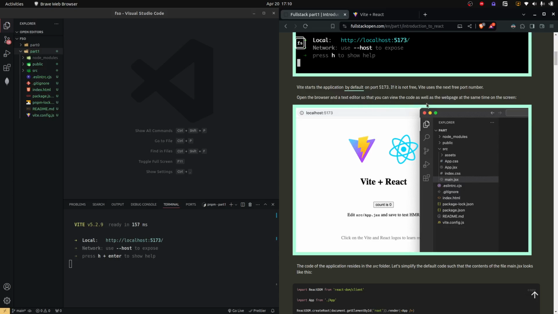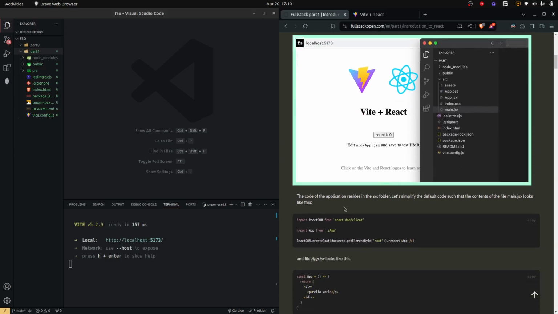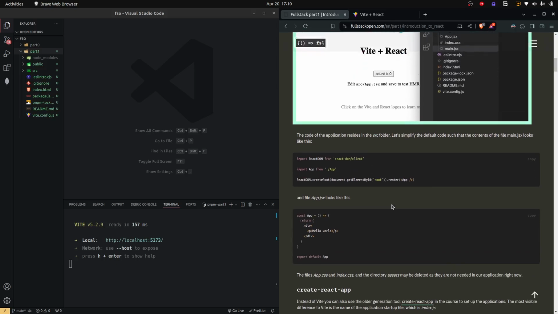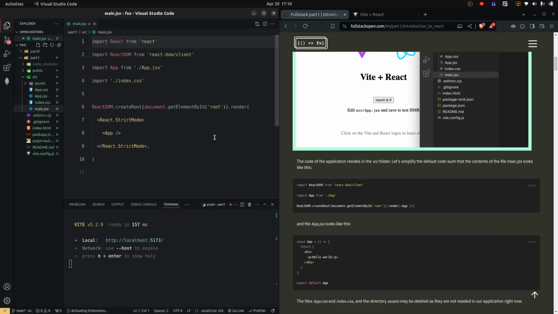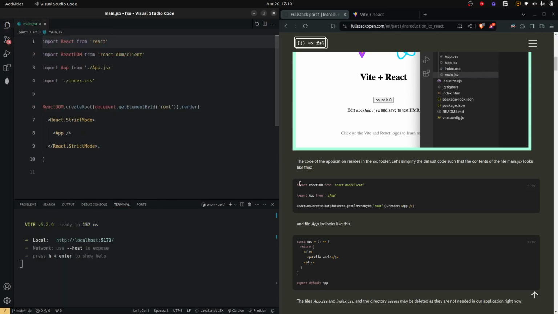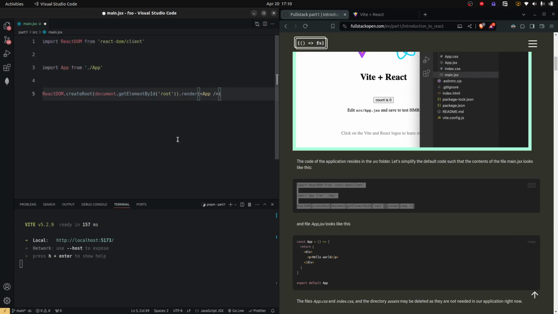Open the browser and text editor and view the code as well as the web page at the same time on the screen. The code of the application resides in the src folder. Let's simplify the default code such that the content of the file main.jsx looks like this. Okay, so src and then main.jsx. Probably remove this, and then so we just copy this, add it into here.